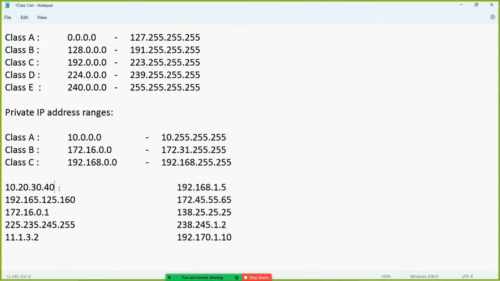Okay, so I have 10 IPs over here, guys. Look at the first IP, 10.20.30.40. Now tell me which class it belongs to first. Class A, perfect answer. Why class A? Because this is 10 dot something, and 10 is falling between 0 and 127. So that is why this is a class A address.